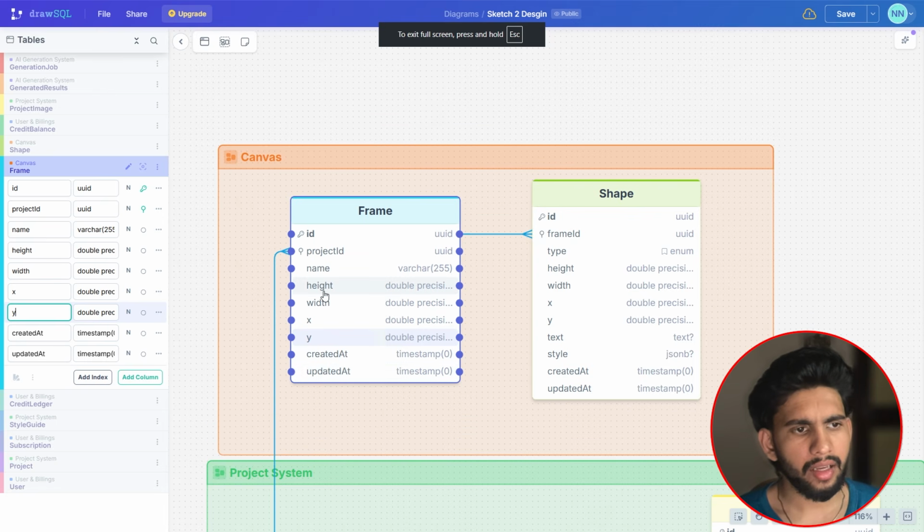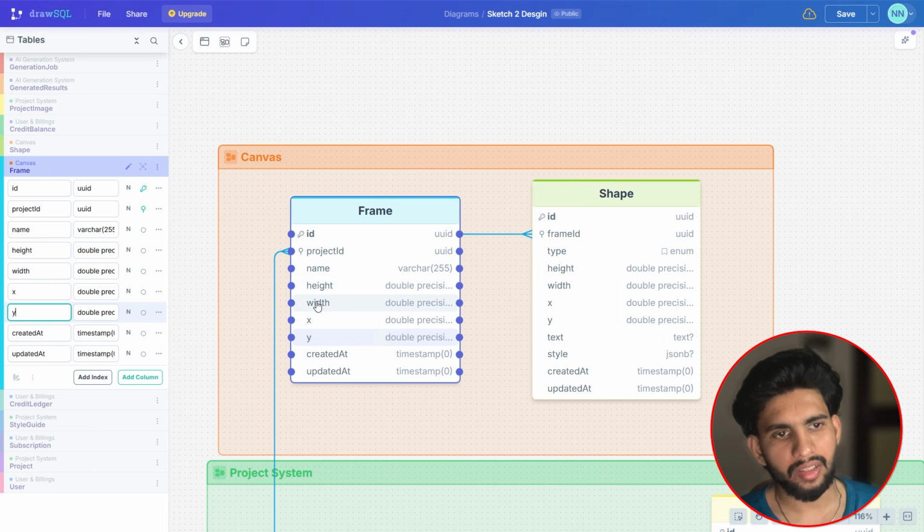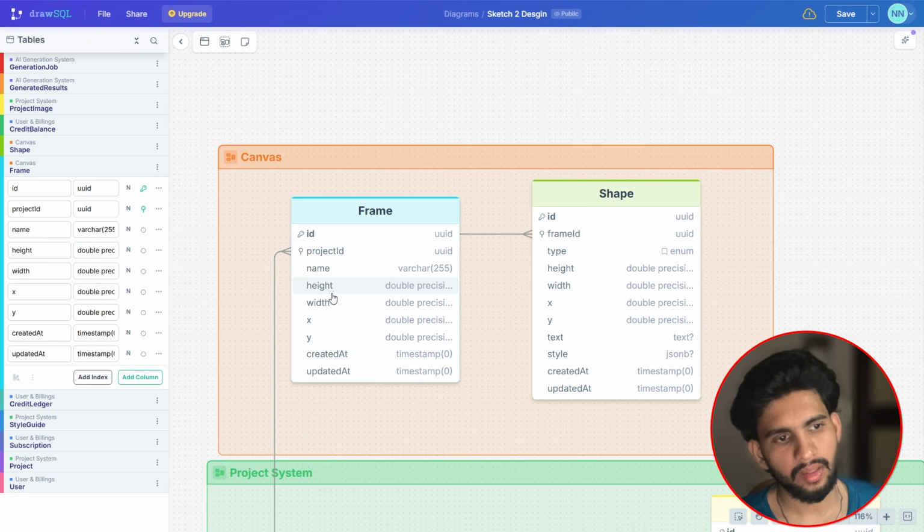And here I have stored them directly in height, width, x and y, but we should probably create a position with a JSON data type with x and y position. Same with height and width. We could probably have a viewport field which will store this height and width.